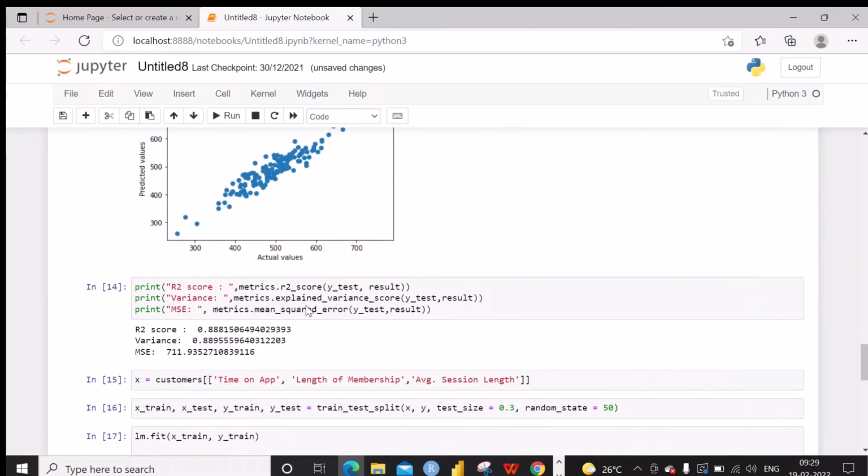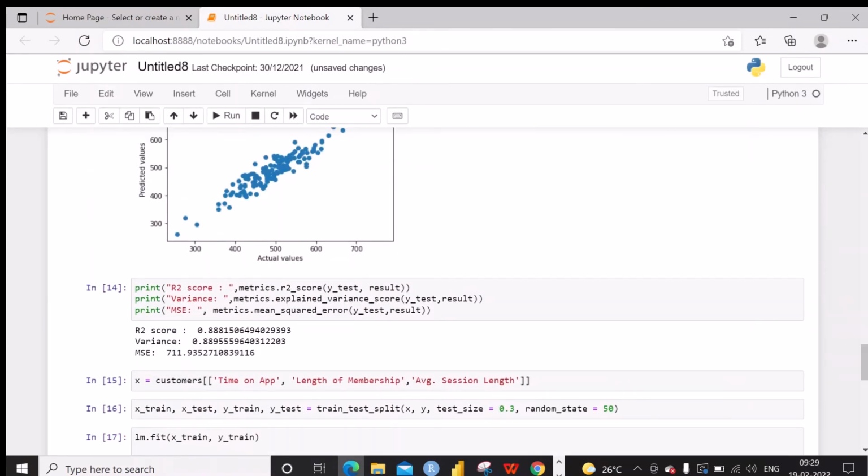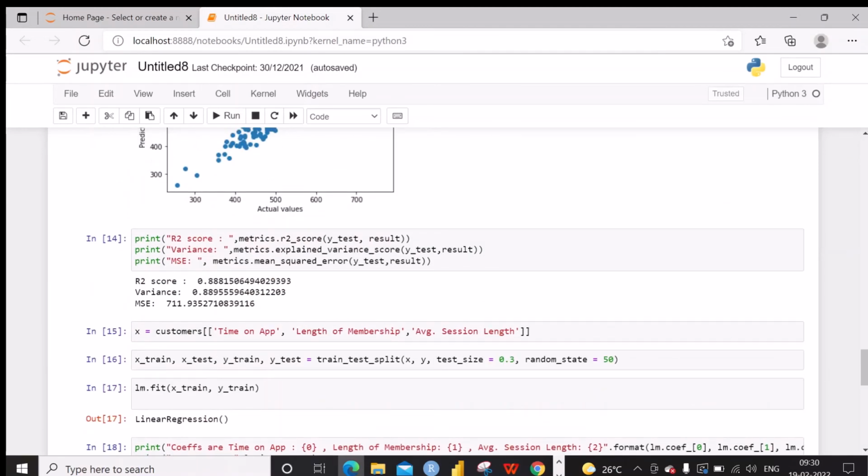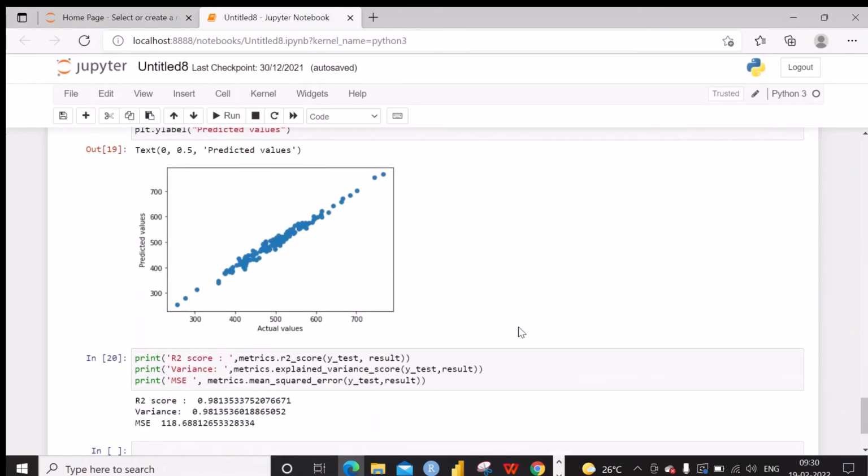And when we see the MSE, that is the squared error, it was 711.93. Now it is reduced to 118.688. So we have improved this model very well with the addition of the average session length. So the average session length is also an important factor to predict the yearly spent amount. That is what we have come to as a conclusion.